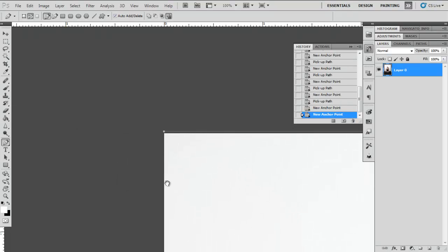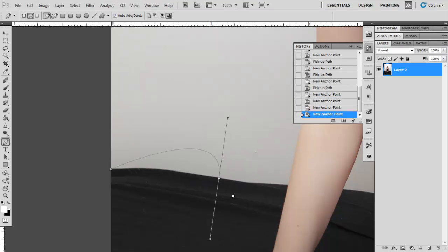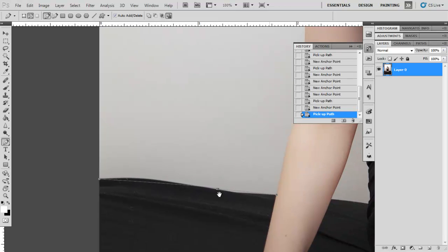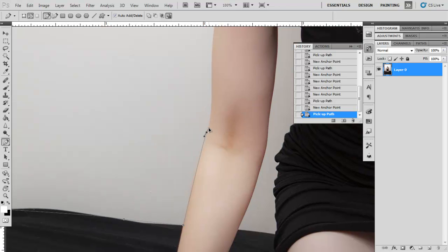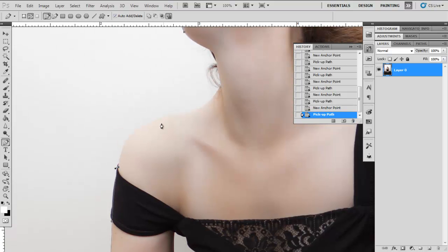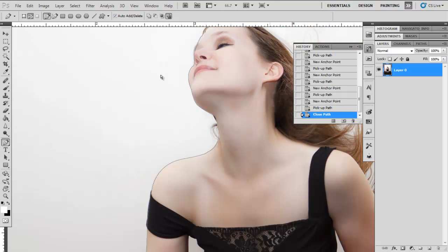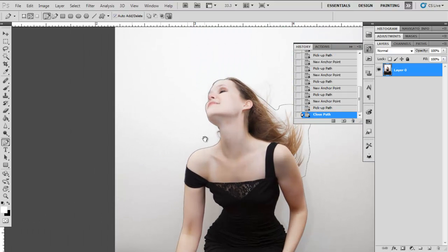And do it again, hold the Shift key, and go all the way down, hold the Shift key and click, and then let's outline this area right here. If you mess up, simply click Control Z or Command Z if you're using a Mac, and then you can redo it. Now let's go here, and we're going to climb back up. Once you're done, connect the dots. Now we have the entire body selected.